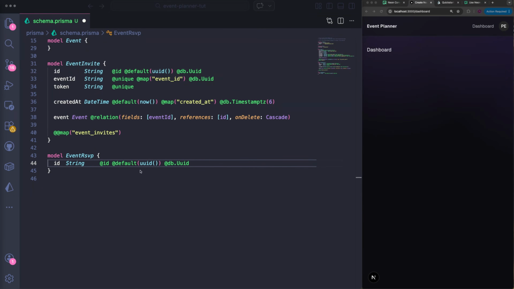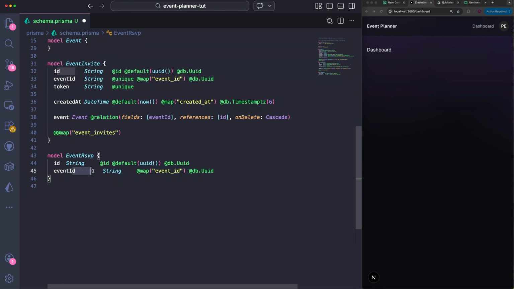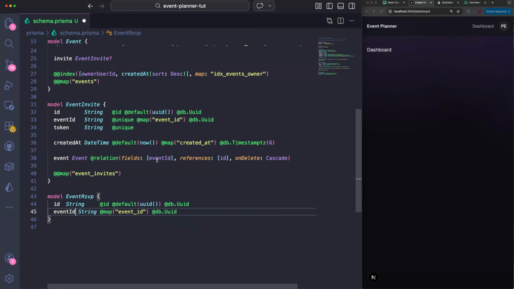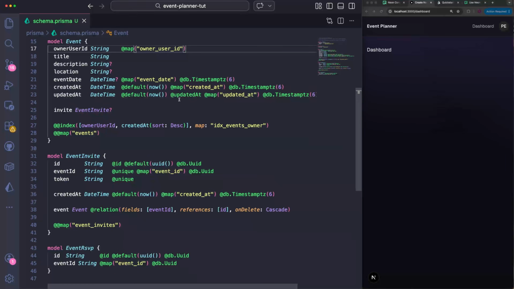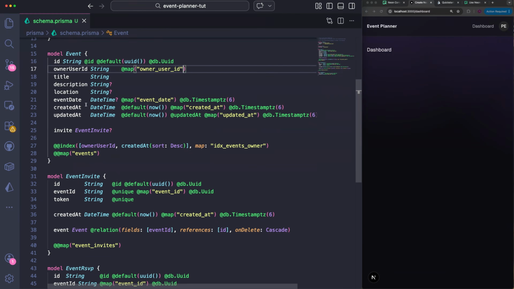Then we're going to have an event ID, which is going to be of type string. It's going to map to a field called event_id, which, by the way, I didn't explain up here, but when we map something, it basically changes the name of the column, right? So we call it like this when we're creating the model, but in the actual table in the database it's going to be called this. So you can actually have different names in TypeScript versus what it's actually called in the database. That's what mapping does. And that's why we do it with some of them and not with others.